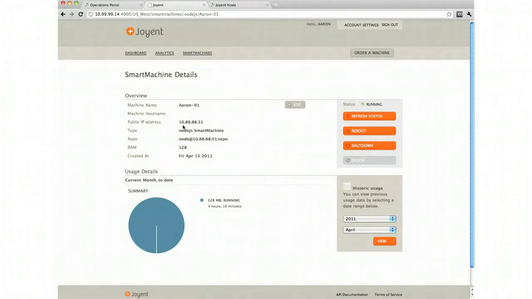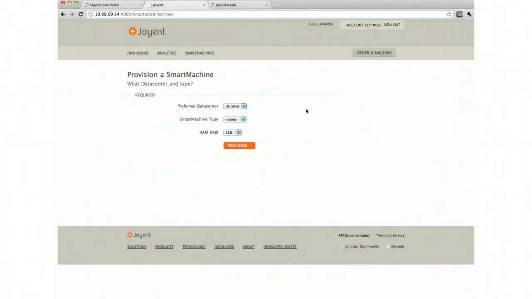And if you notice, these are the same details that the service provider saw in the operator portal when they looked at this customer smart machine. I can go over here and order a new smart machine, and this is where the data sets and packages come up for the customer, so they can select which data center they want to be in. There's only one in this case.